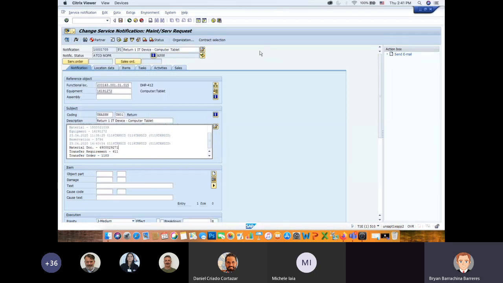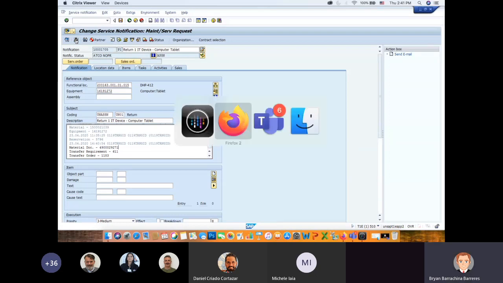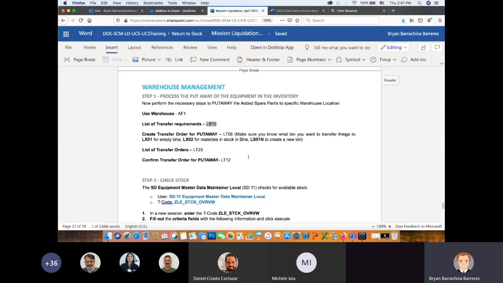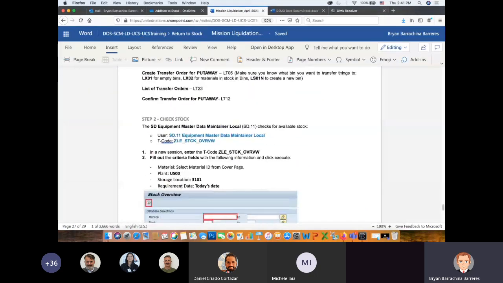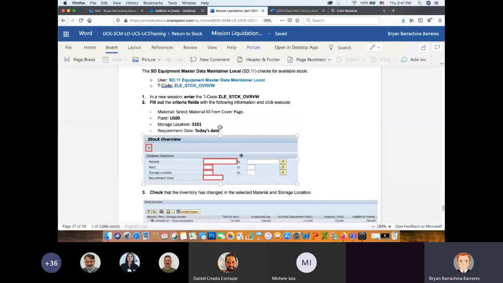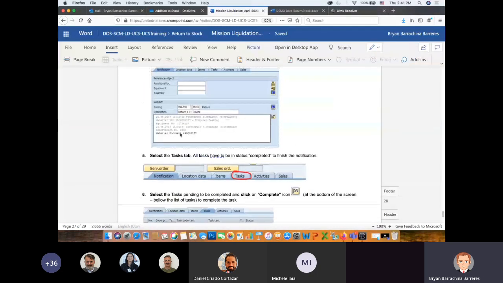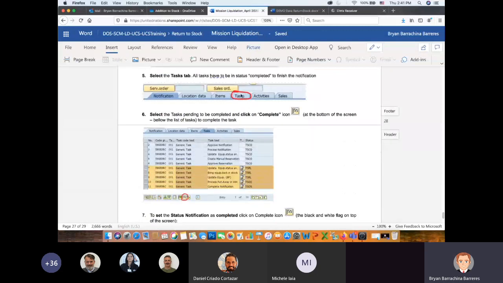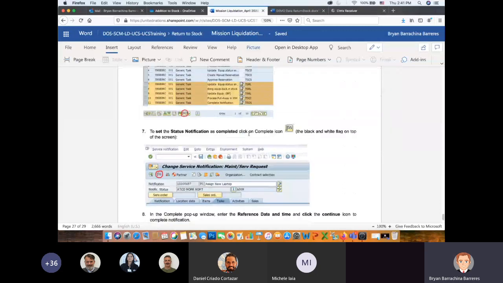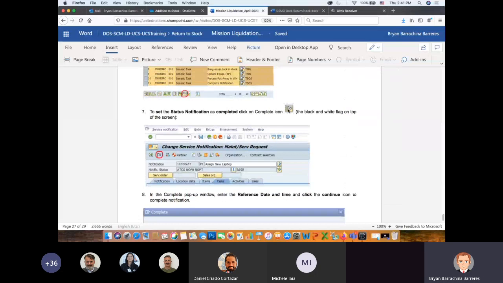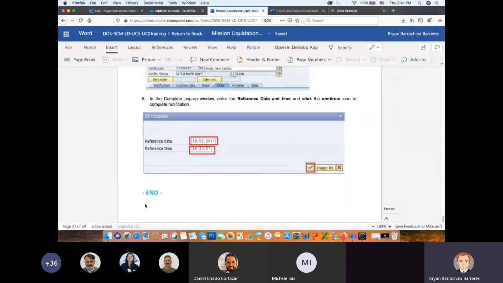Now the last thing we have to do is simply complete our notification and save it. If you follow your exercise, it's also there after the stock check that I asked you to perform here too. At the end, it tells you complete notification, IW52. It tells you to add your documents, to complete your tasks, and then finally to complete the notification there too. Once you save, it's the end of this exercise.